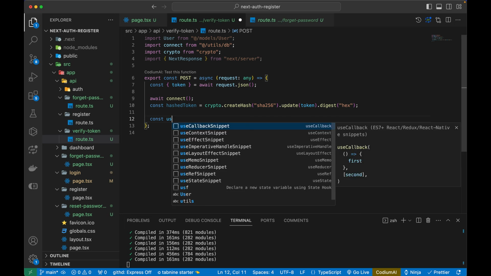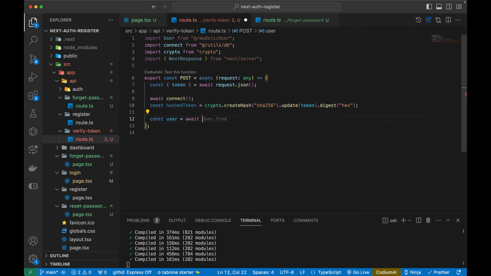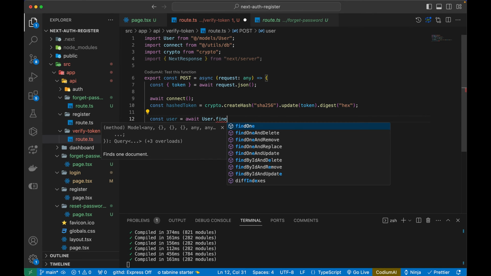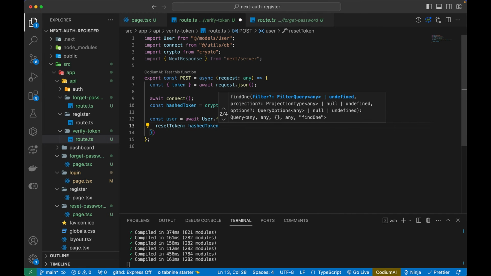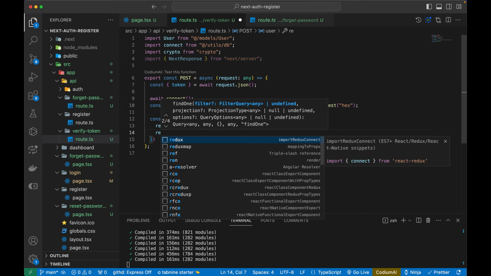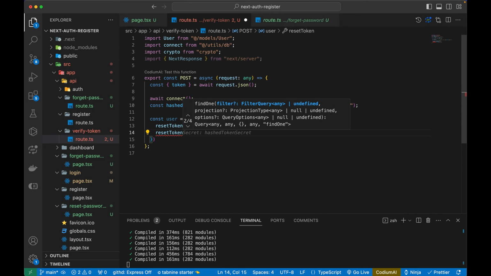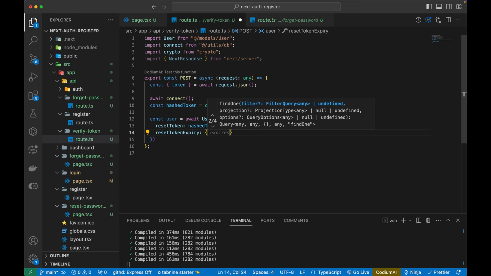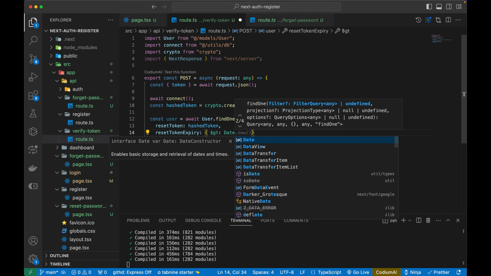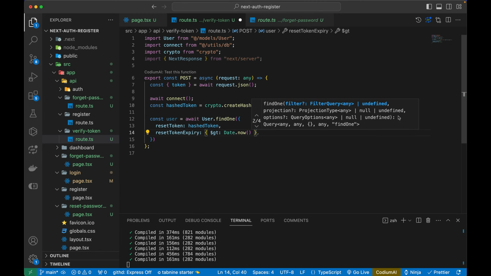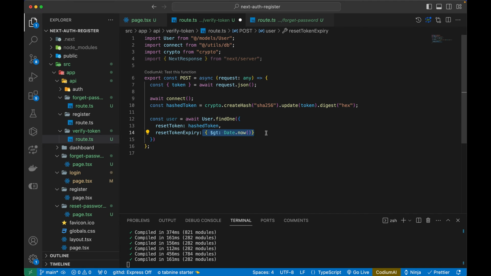Okay. So after this, I can write user equals to await User dot findOne. A reset token, let's say verifyResetToken equals to the hashedToken, and then resetTokenExpiry, make sure you enter the same value over here. And this is called the aggregation in Mongoose. So I can write the $gt, greater than Date. So I'm checking here if the token is not expired using this validation.